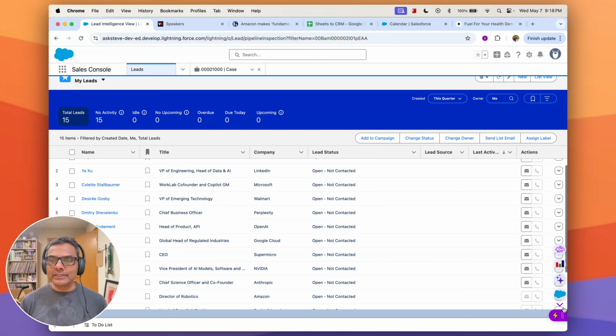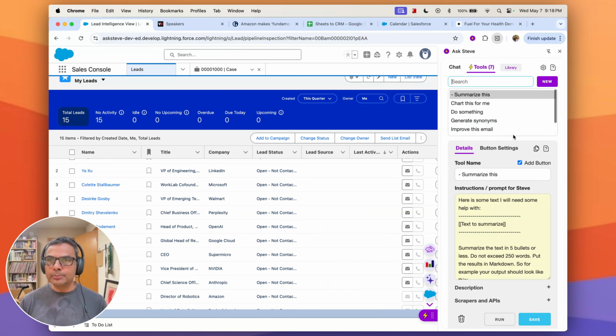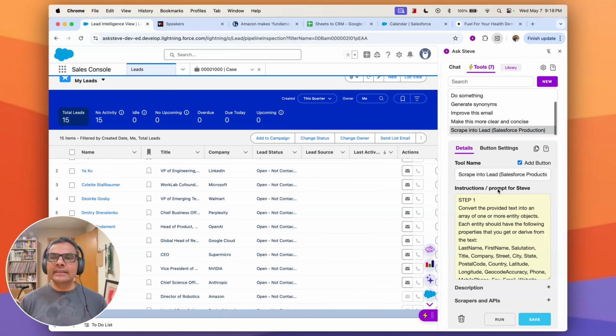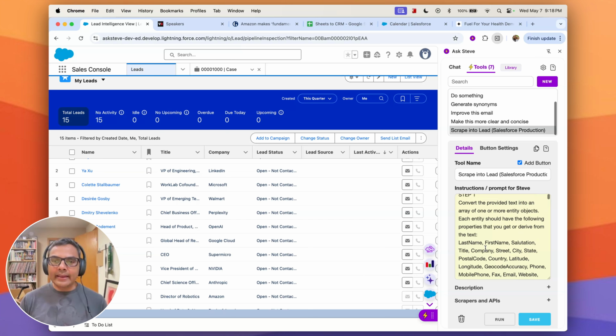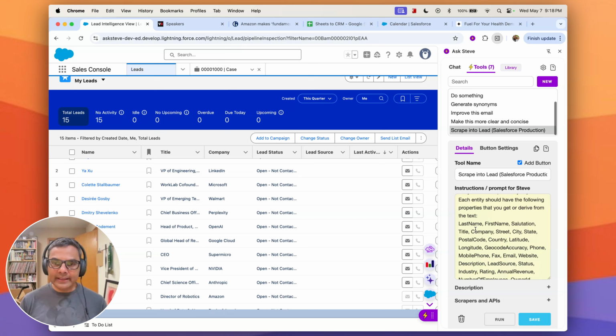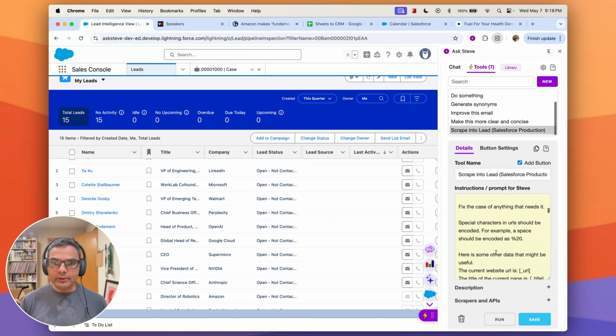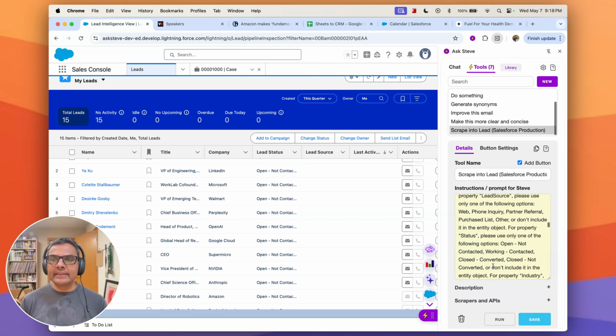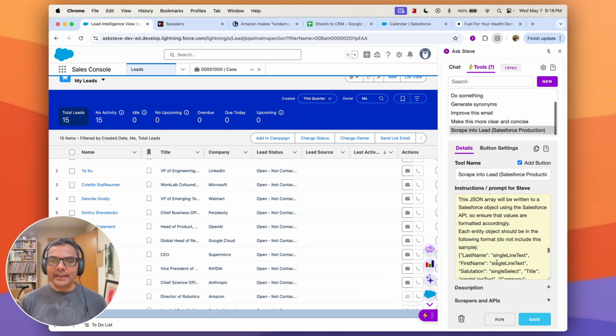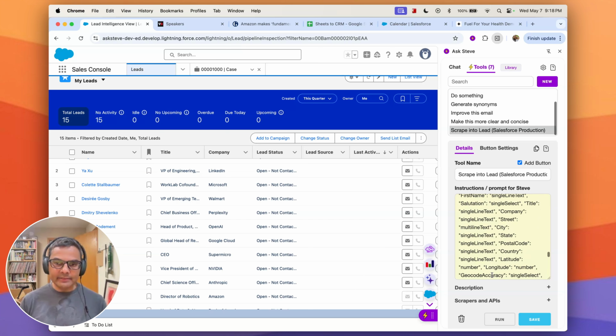One other thing to notice, let's look at how this particular tool is built. It's called Scrape into Lead. Here's the prompt, which is all in English. It's saying, I need you to get whatever data you can find from the page, and try to fill in all these different fields. If you can't get a property, don't fill it in. Here's some other data you might need. If there are multiple choice options, it gives the LLM all the various options. And then it says, here are all the fields I need. That gives Ask Steve the data that it needs to write directly into Salesforce.